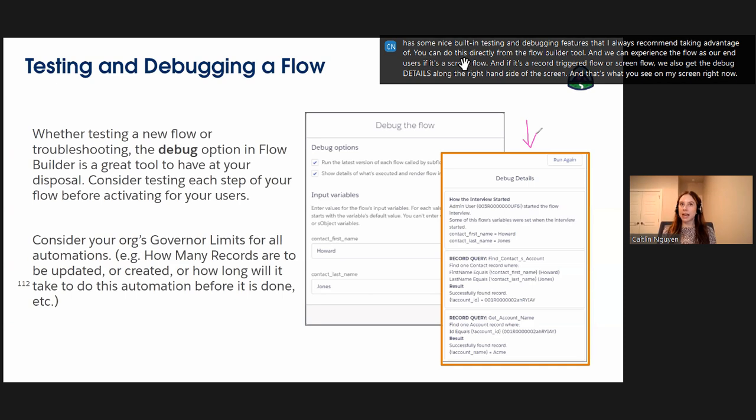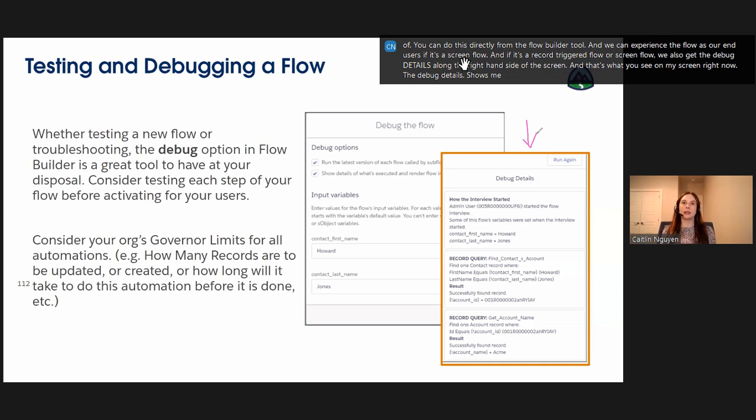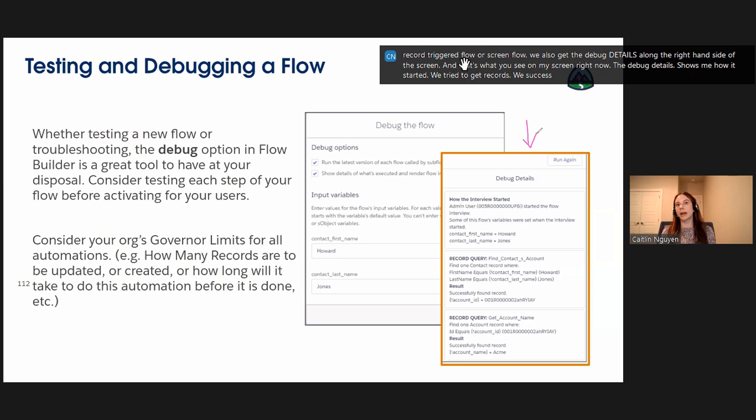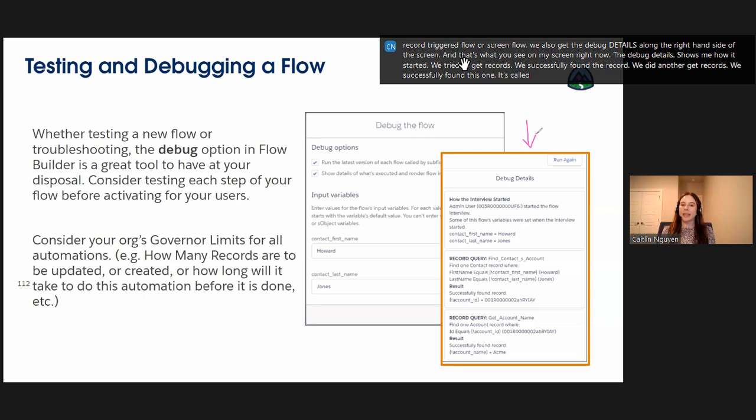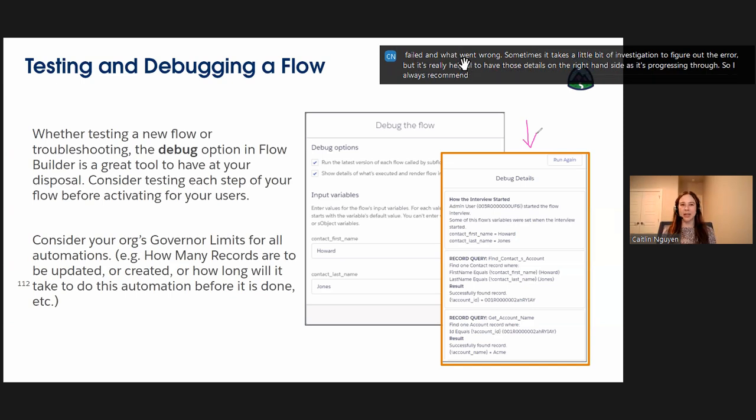The debug details show me how it started. We tried to get records. We successfully found the record. We did another get records. We successfully found this one. It's called Acme. And it shows me how the flow is progressing. And if an element in my flow fails, the debug details will tell me where it failed and what went wrong. Sometimes it takes a little bit of investigation to figure out the error, but it's really helpful to have those details on the right-hand side as it's progressing through. So I always recommend debugging flows before they're deployed, before they're activated.